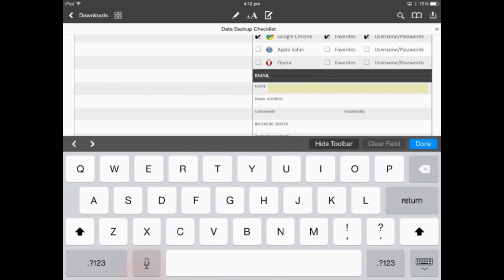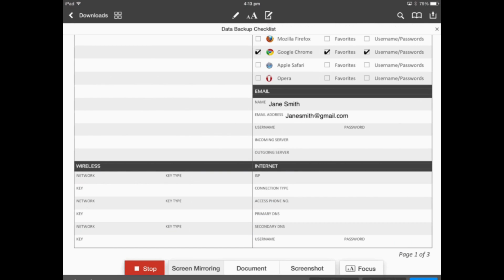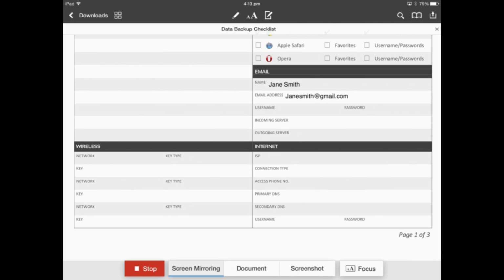We can back up her email information. So again, it could be Jane Smith, email address, janesmith@gmail.com, and so on. So you can fill out the incoming server, the outgoing server, whatever details you need to take down. We can fill out the wireless information and set up the network key so it's all up and running when we return the computer.